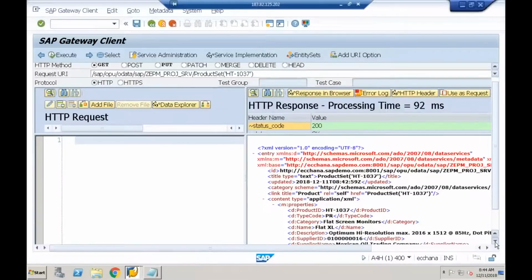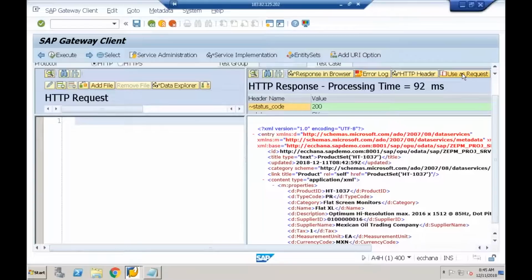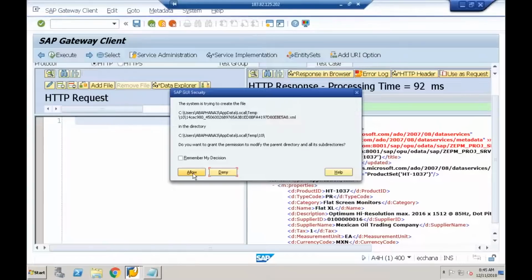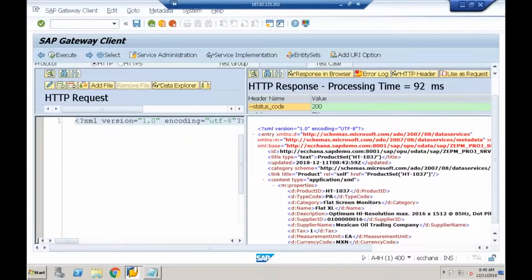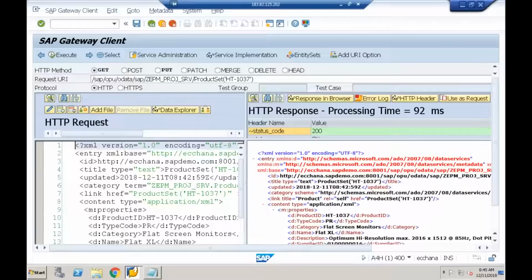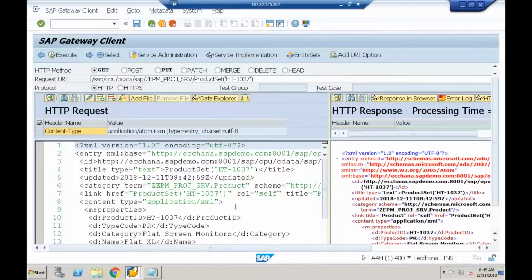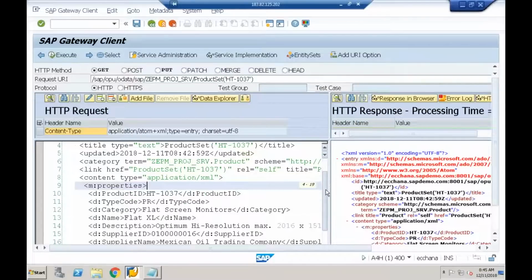Okay, now what I have to do is copy this response as a request. I'll click on the button Use as request. Done. Right, I got the response copied as a request. So what is the logic I wrote? I wrote the logic to modify name and description. So I'll just scroll down.